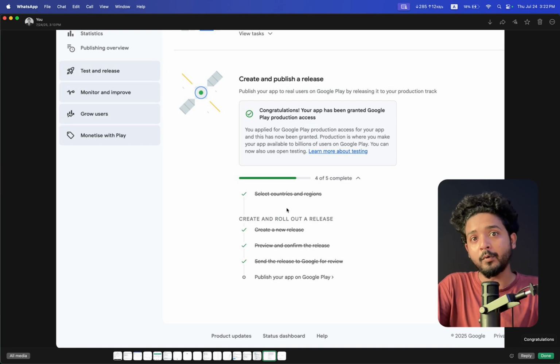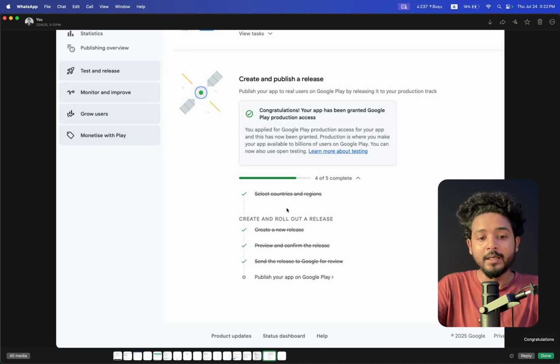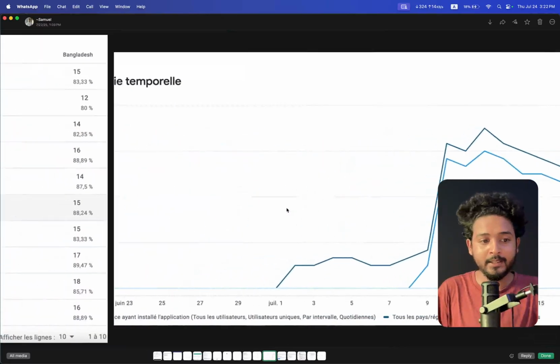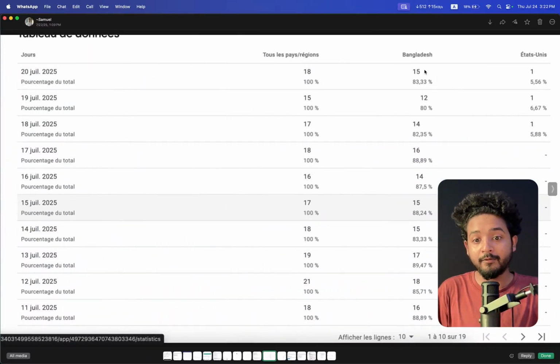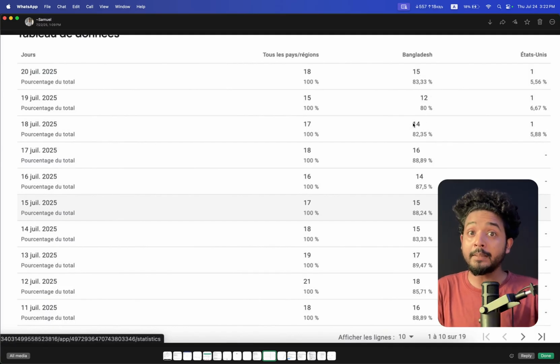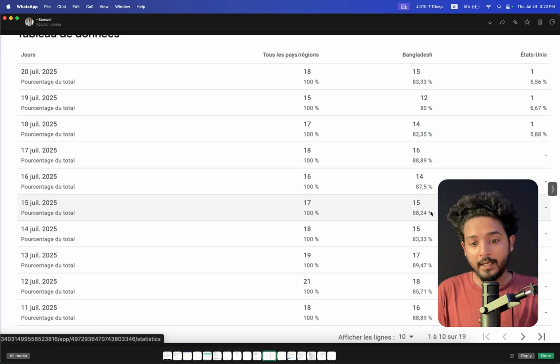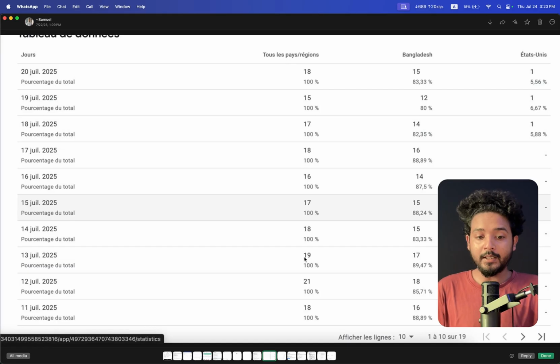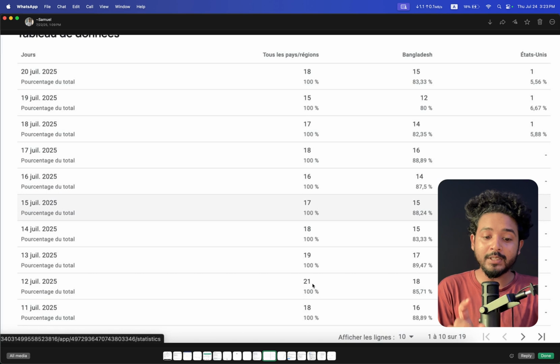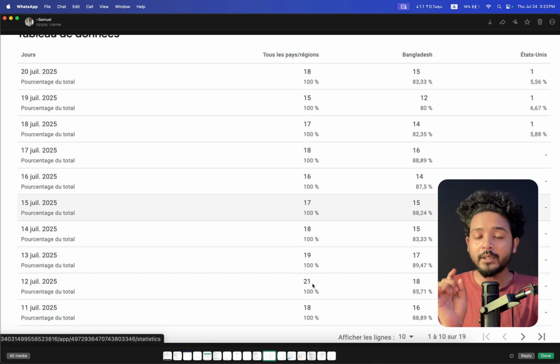A minimum of 12 people, 13, 14, 15, 16. You can see that from Bangladesh, 15 people installed the app. 12 people installed the app, 14 people installed, 16 people installed, not only 12 people. It's a total of 18, 17, 19, 21. You can see that lots of people installed. Those are my team members, who test and help to publish the application.